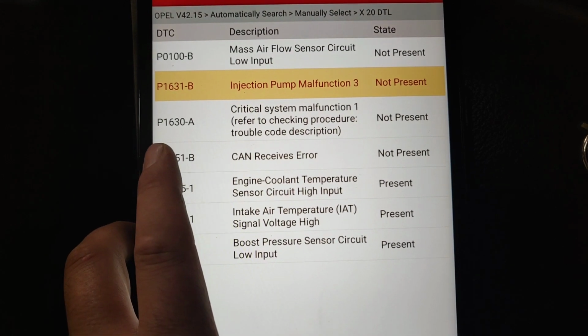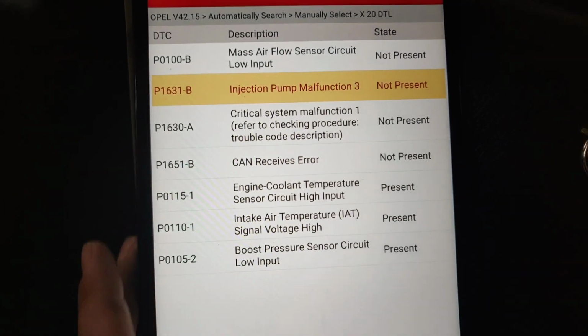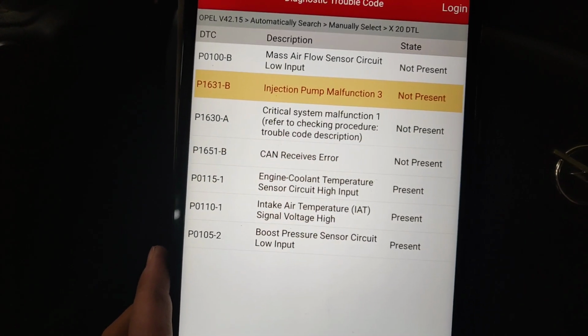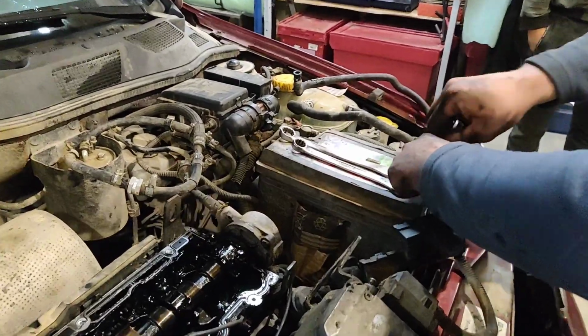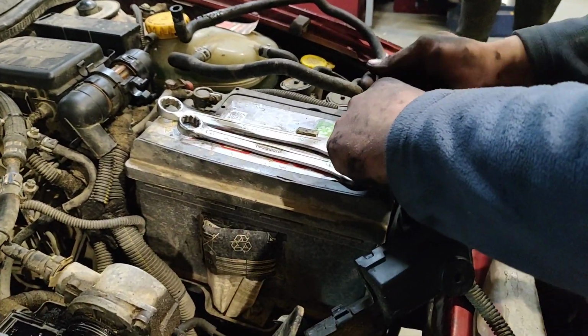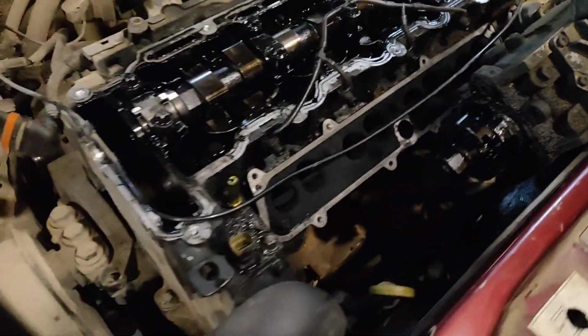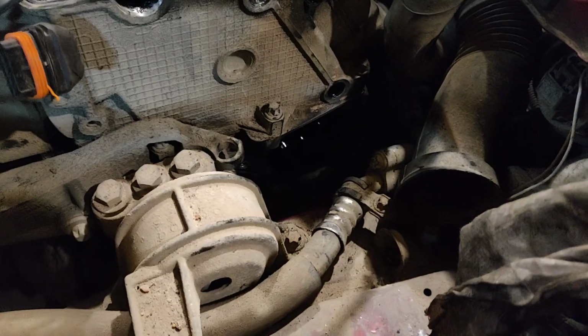And the same thing, 1630A, which is critical system malfunction, again the same transistor. So we're gonna replace the pump. We take off the battery negative side. Here we see the pump, it's already removed. What you need to do is just simple things.